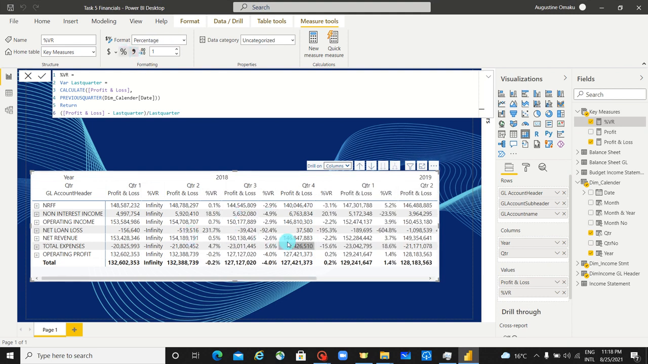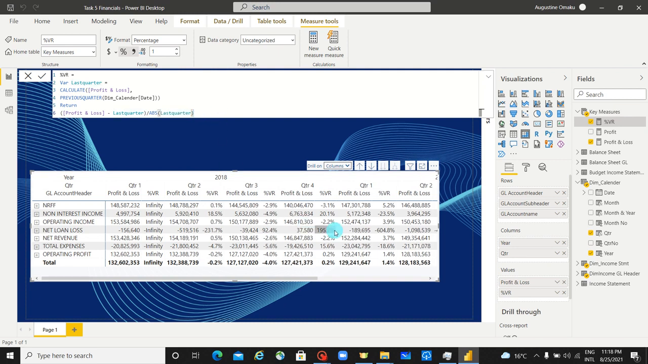So we can see there are two sets of problems here. We can see this infinity here. We have to convert it to blank. Then this particular value dropped from 519 to 39,000, so this should be a positive sign, not negative. To resolve that, I come here and do ABS, just change it to absolute value. ABS, open bracket and close bracket. So that returns the actual positive growth that we want to see.